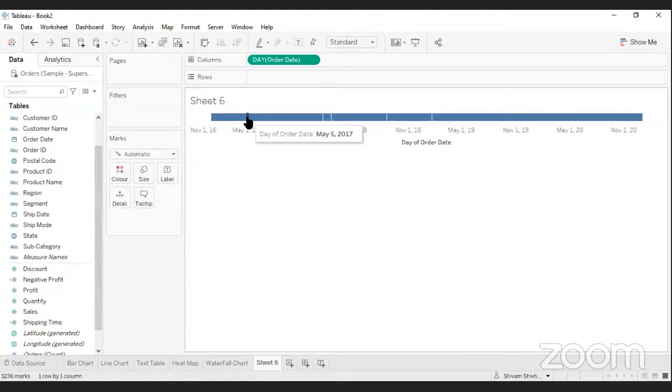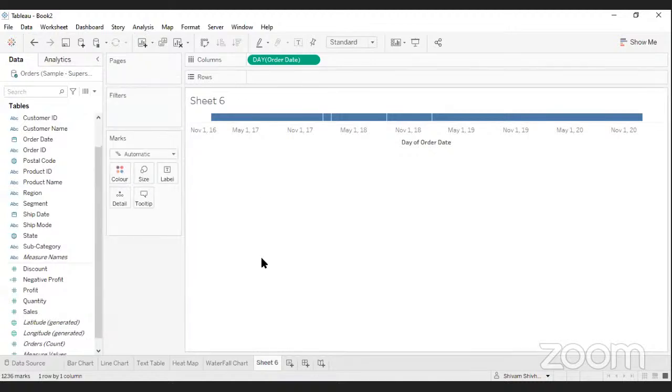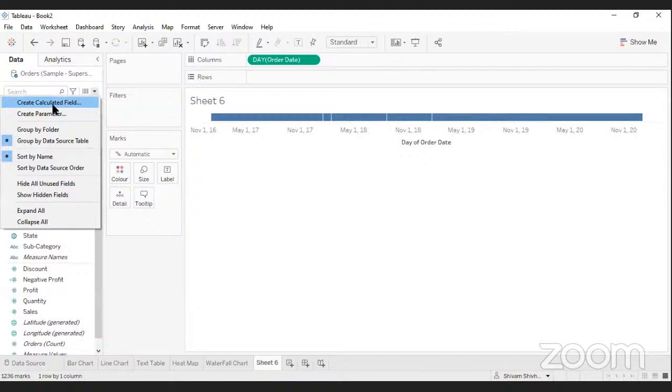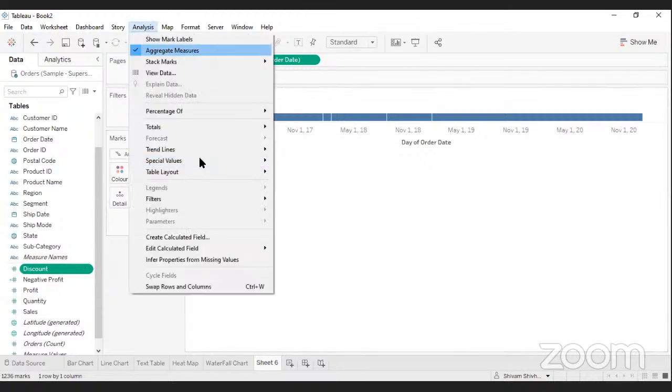Now I just want to create a calculated field. I already created a calculated field, so I just simply delete this one and create it again so you can understand easily. If you want to create a calculated field, you can go from here and create a calculated field based on any of the measure fields. There is also one more shortcut. You just simply go onto the analysis menu and select create calculated field.